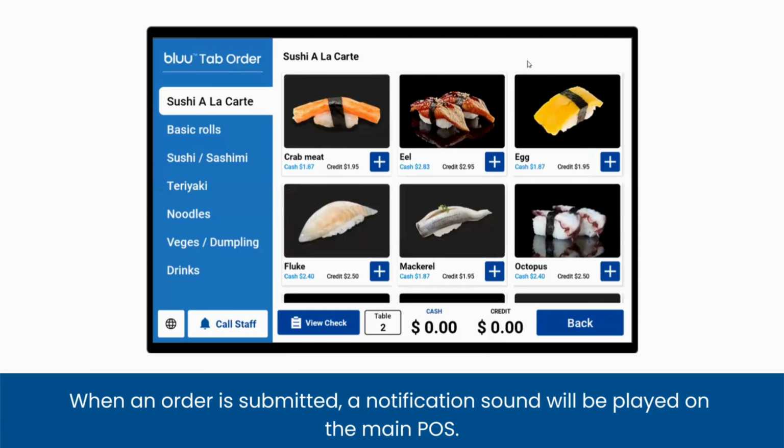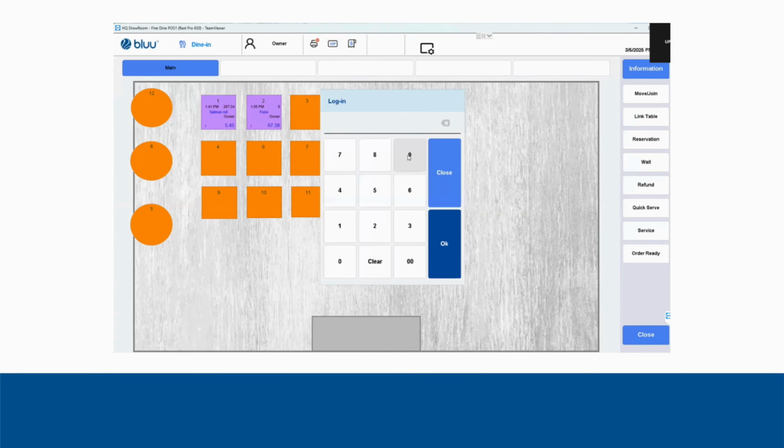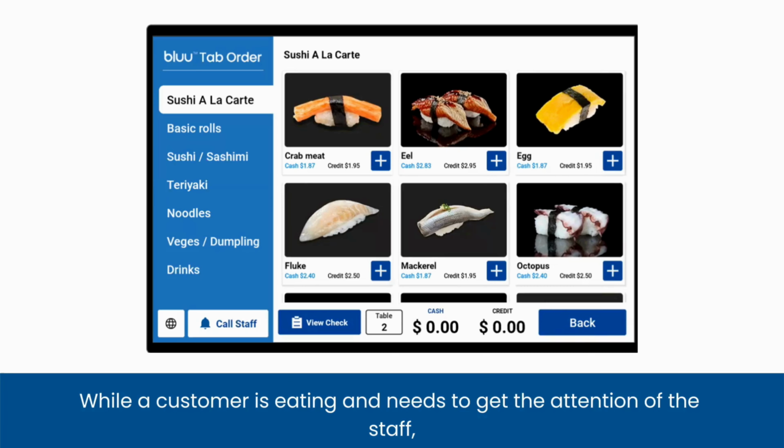When an order is submitted, a notification sound will be played on the main POS. This will notify staff members about the order. Servers can check the details of the order by selecting the table to view menus ordered, modifiers, and any other kitchen memos added.